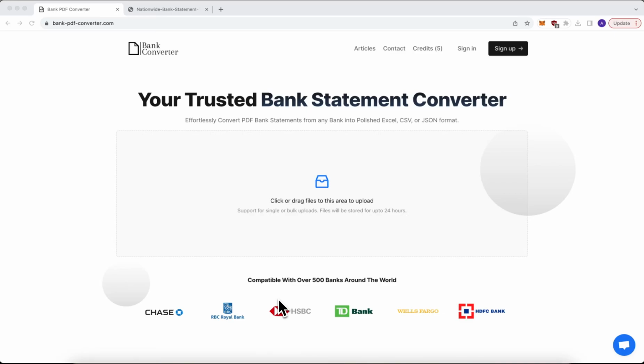Hey everyone! Today I'll be showing you how to convert your bank statements into a CSV, Excel, or JSON format. Once it's in this format, you can easily import it into any of your accounting software or Excel sheets to do whatever you wish with the data.